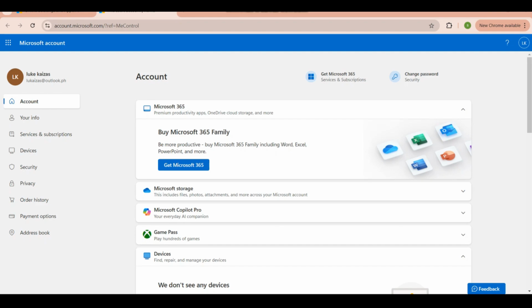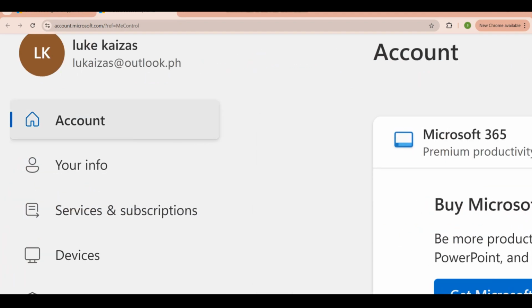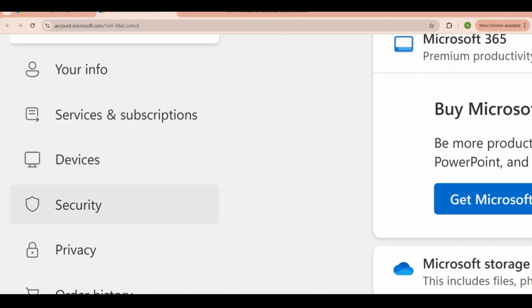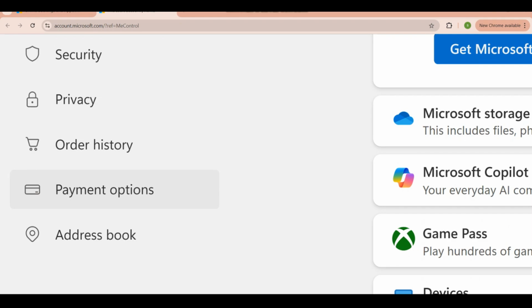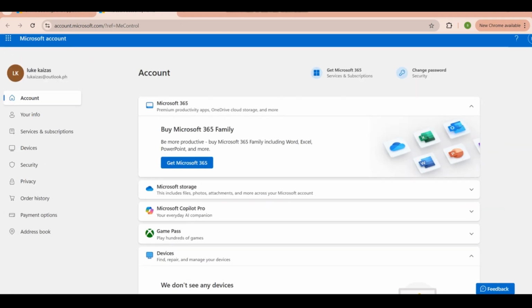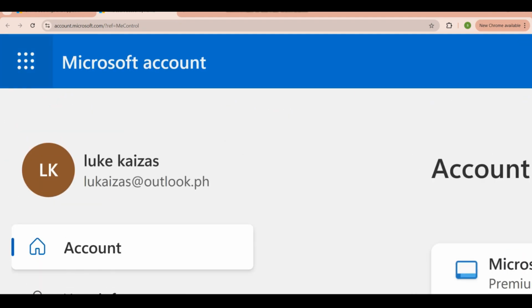the main dashboard, and you'll be able to see different features of this website. And of course, the icon. So here is the account, your information, the services, subscription, devices, security, privacy, order history, payment options, and then of course your address book.